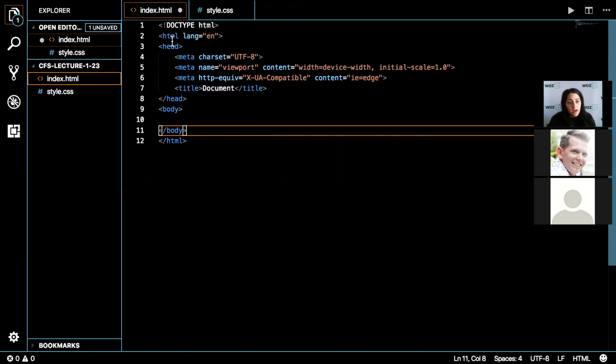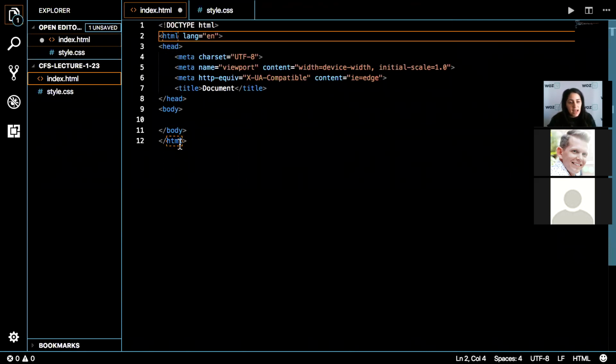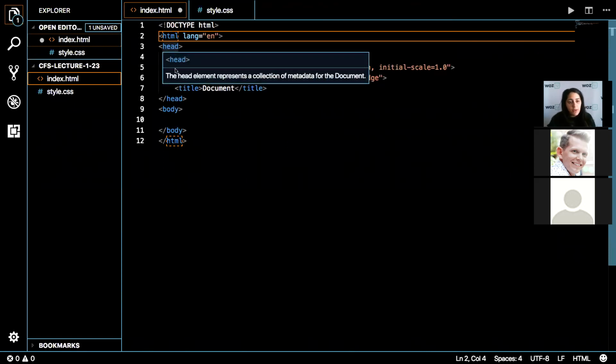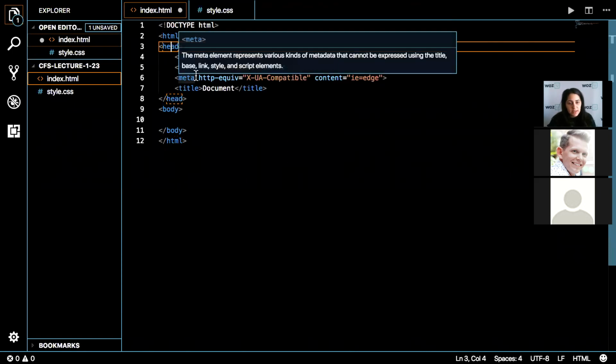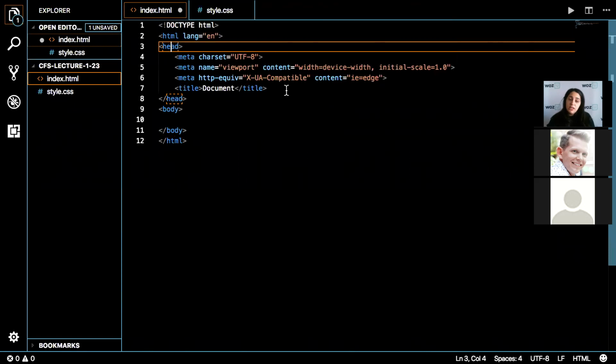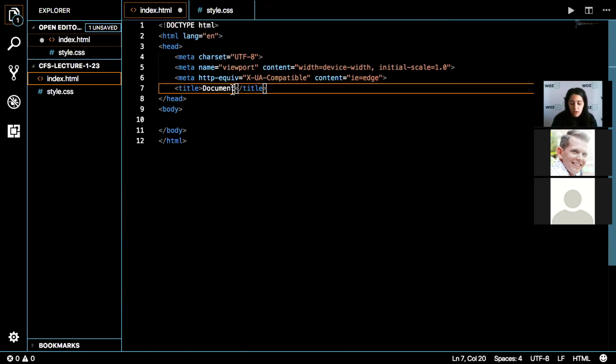Here we have our doctype, and then we have our HTML element. So we can see that everything is within this opening and closing HTML tag. Inside of that, we have our head and our body. The head contains the metadata and the title, and later on it will include a link to the CSS file. For now, I'm going to change my title to CSS lecture.